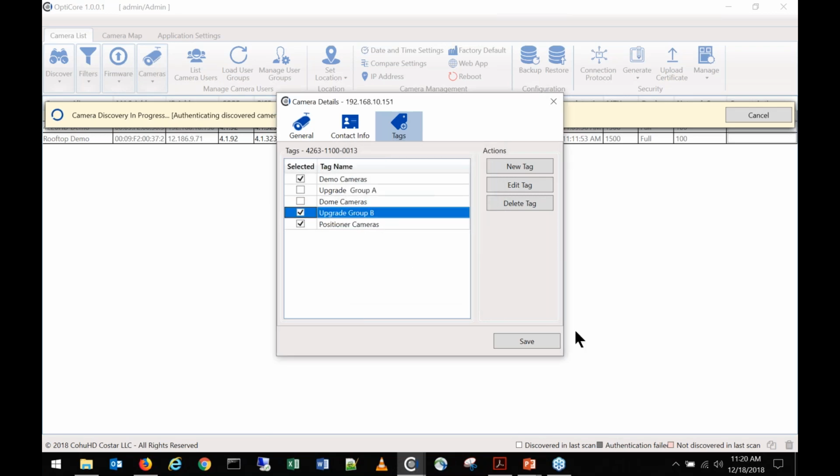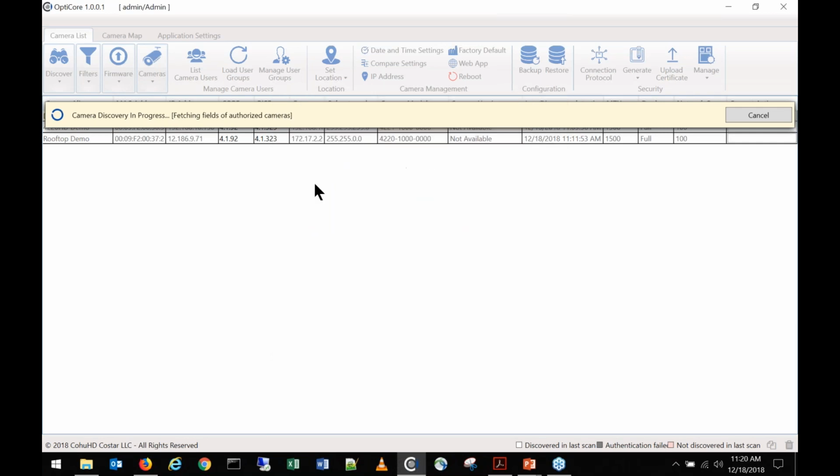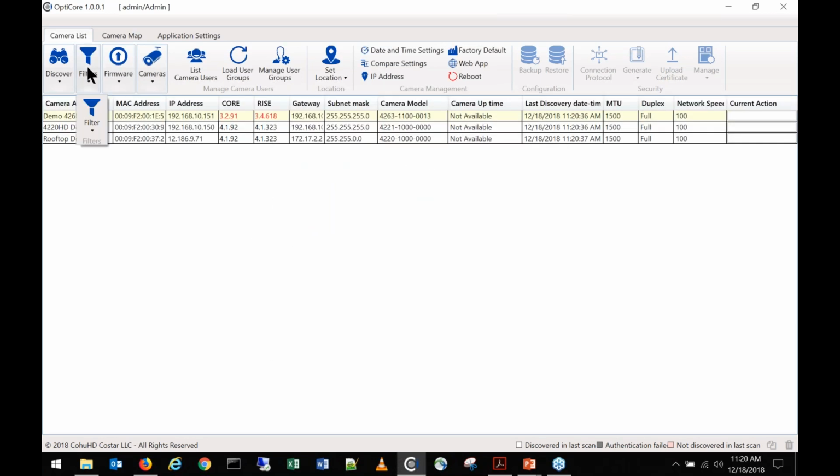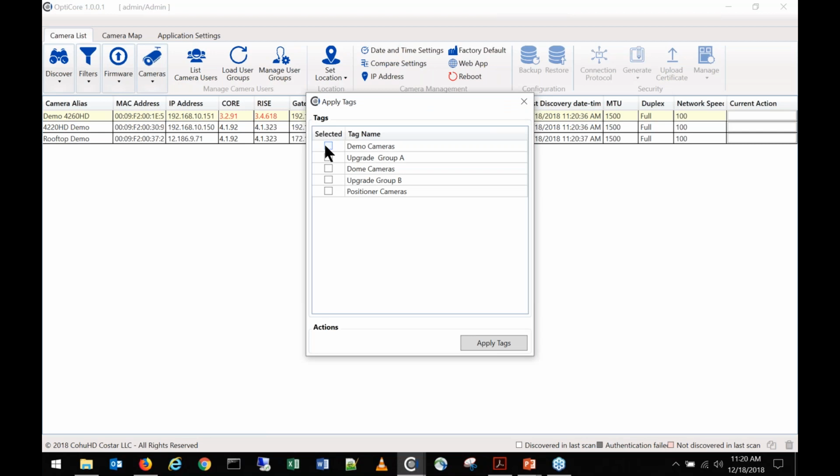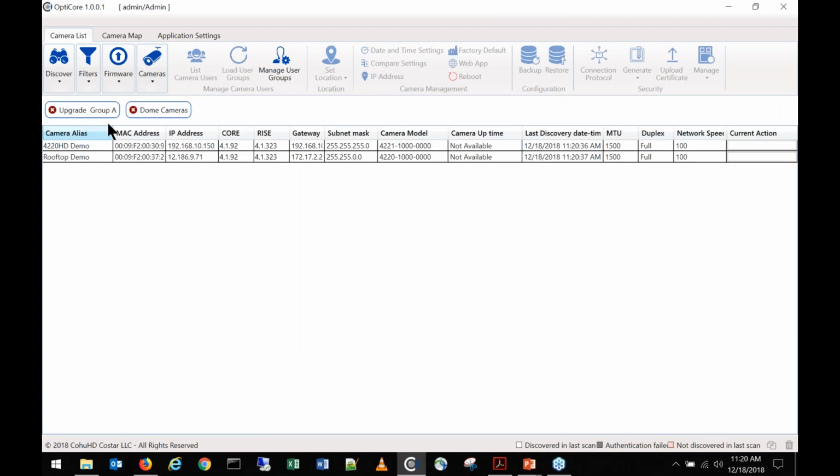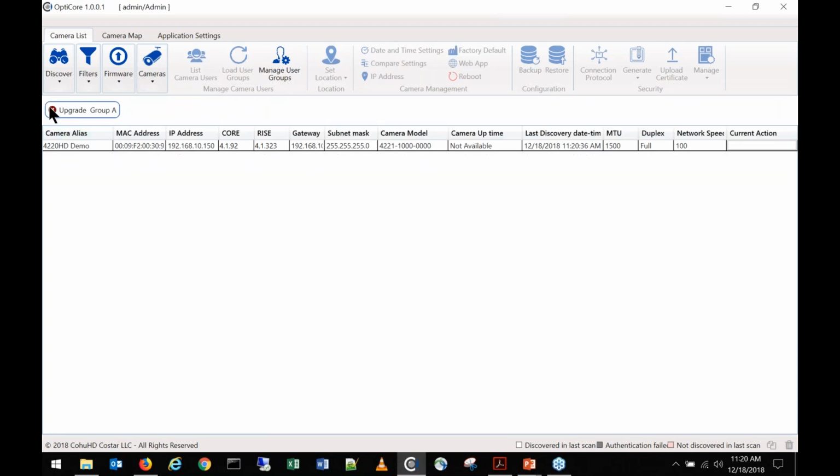And I want it to be a part of group B. So with those tags in place, I can now filter my camera list. So I can choose, let's see, I only want to look at my upgrade group A, and I only want to look at domes. And we can filter that list out using these tags.